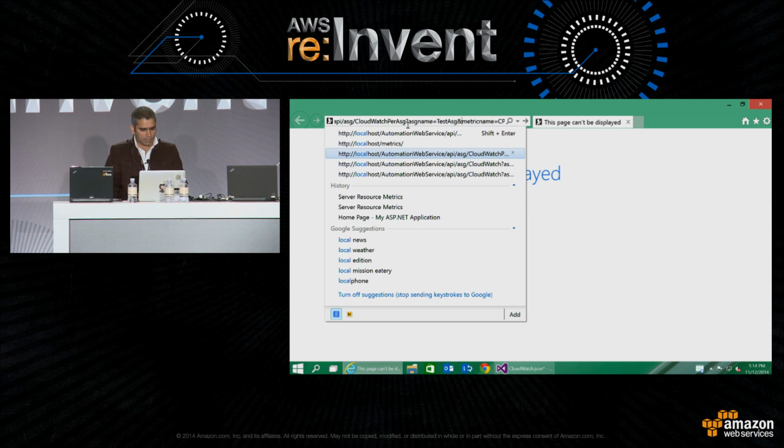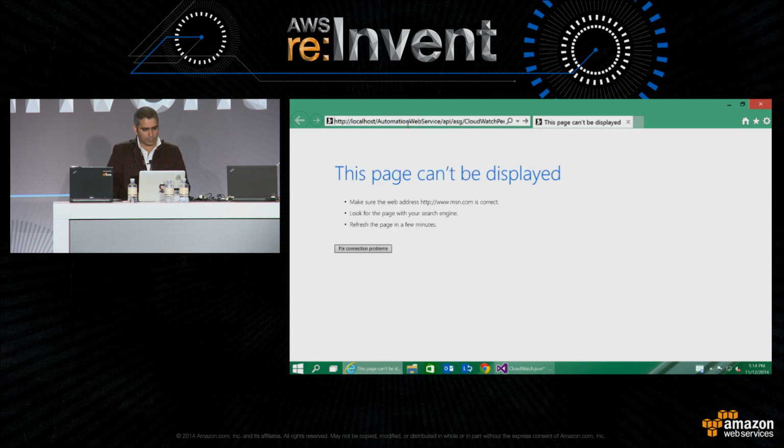The autoscaling group name is test ASG. This is, by the way, case sensitive. So if you pass in any lowercase, it may not return anything. It actually will not return anything. Let's stick to the computer science, not speculation. And so start and end. Okay, let's go.